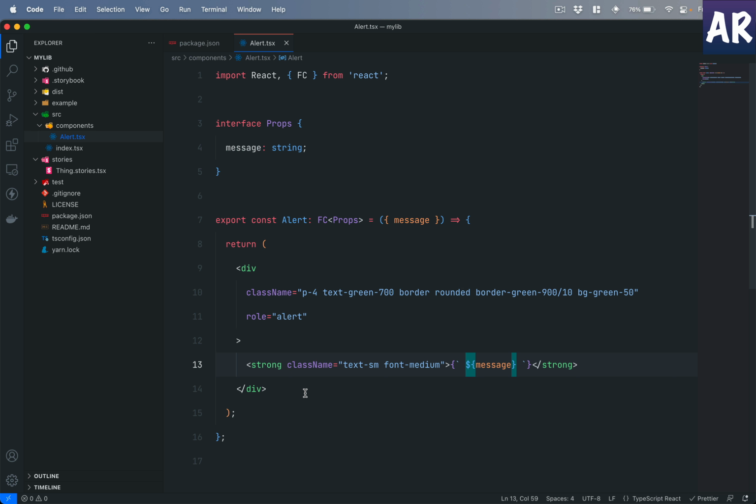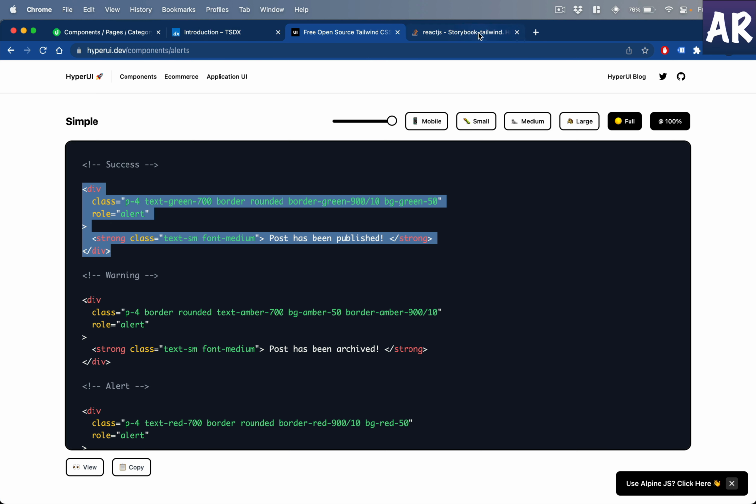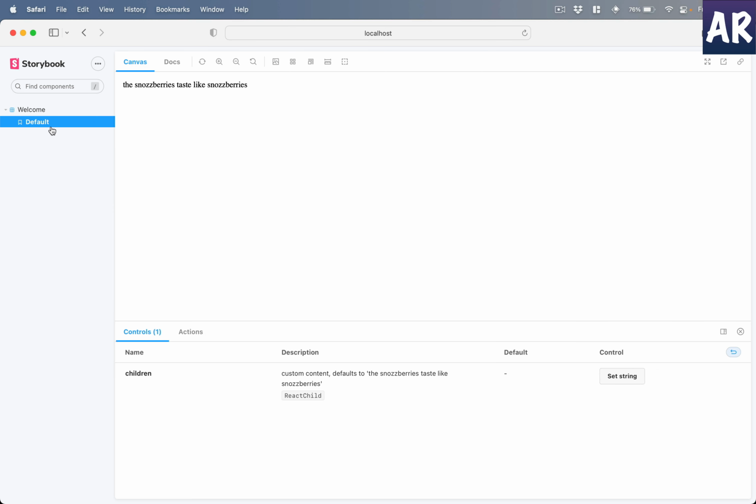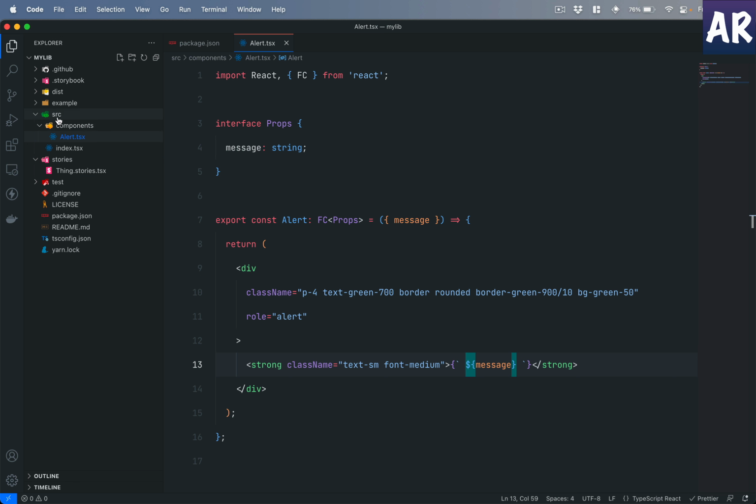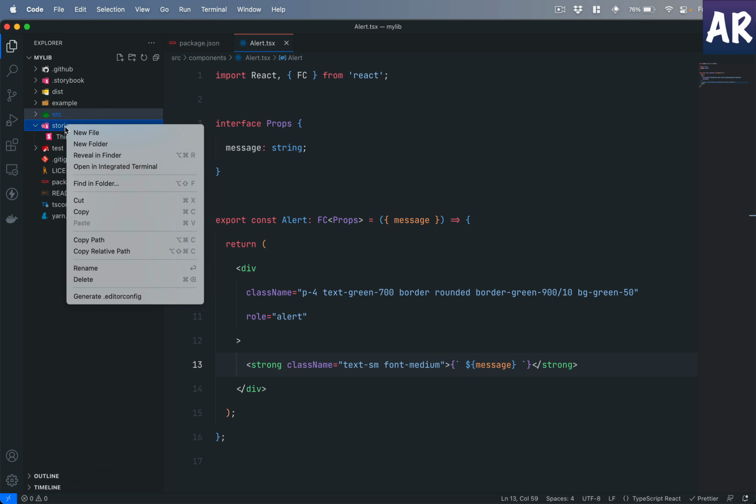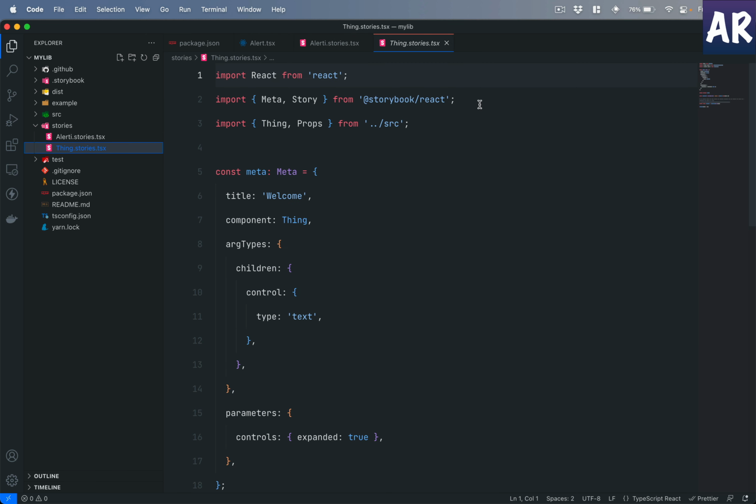The component can now be shown on the UI, but if we go to our Storybook, which is on Safari, we don't see that. Why? Because as of now it doesn't know about it. So we will have to do something over here inside stories. Let's have alert.stories.tsx.